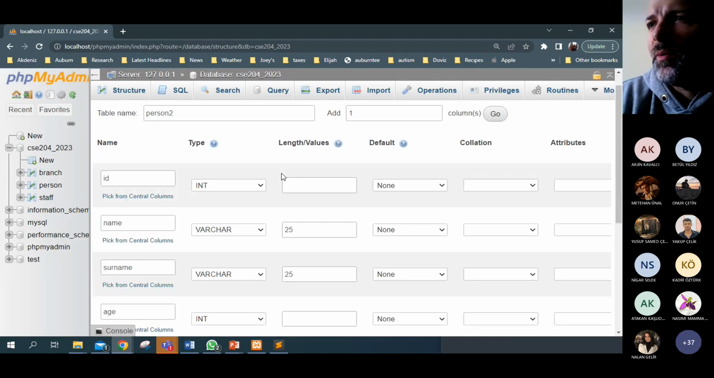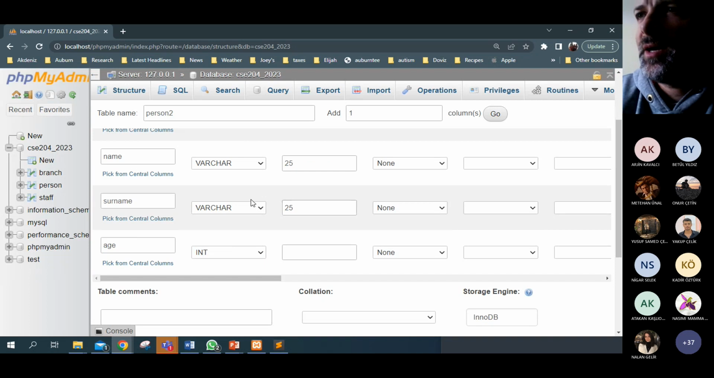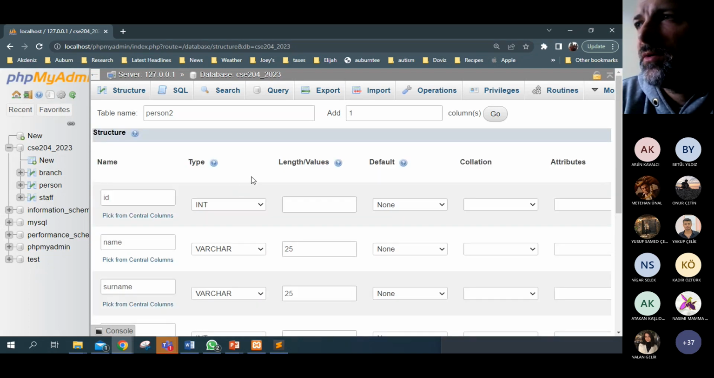Okay, so we won't actually create this table because I want to go show, we're going to insert into our person table.